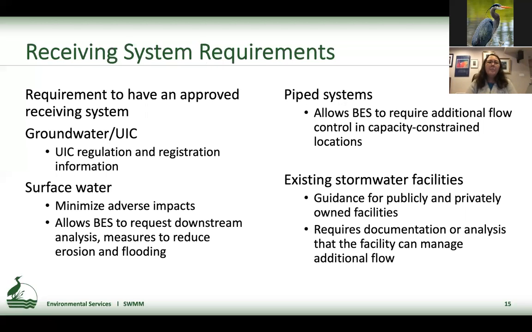We've added a lot more detail around our receiving system requirements. We are requiring sites to have an approved discharge to an approved receiving system, and these 4 systems, groundwater, surface water, piped systems, and existing stormwater facilities, are the 4 different receiving systems we've included. So in this section, we talk about UIC regulation and registration in the groundwater section. We have some ability to ask for downstream analysis for discharge to surface water. That would mostly apply to really large projects.